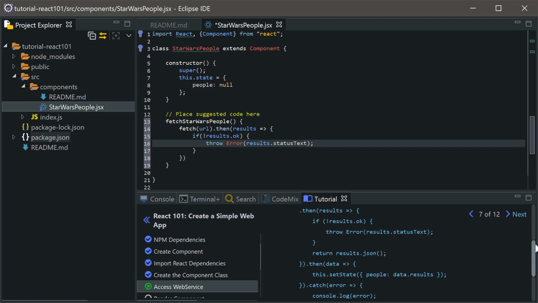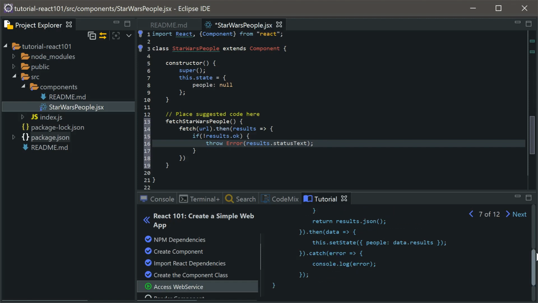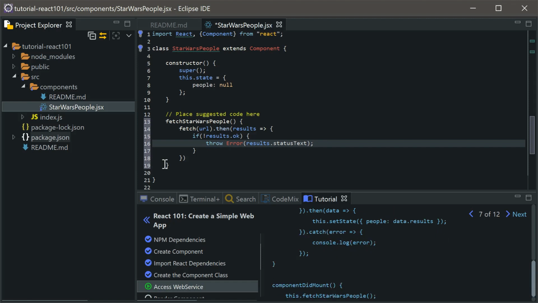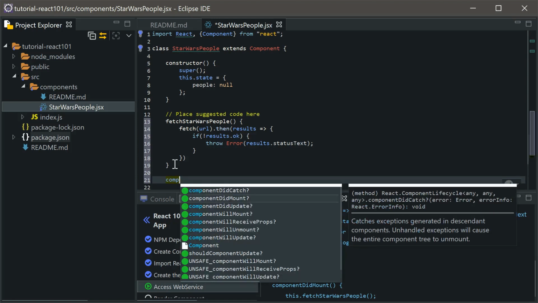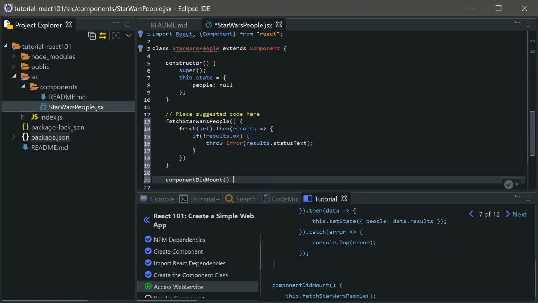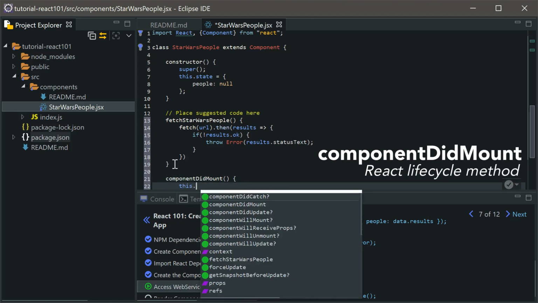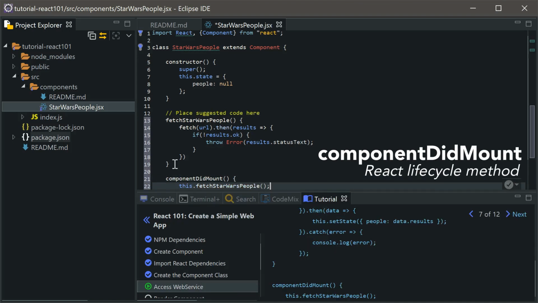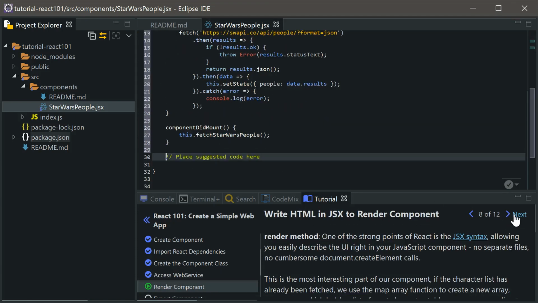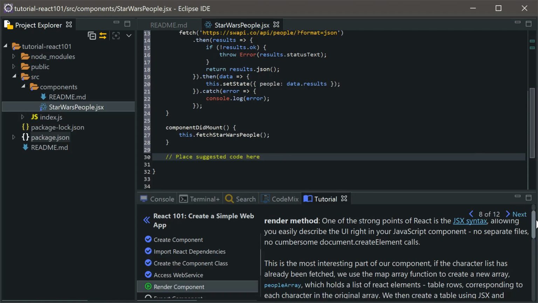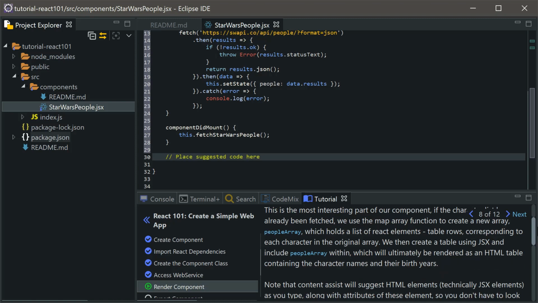Again, if you don't like this, you can turn it off. There's a lot more code here. I'm going to let the tutorial pick that up. And we're also tapping into a React lifecycle method called componentDidMount. This is called when the component is inserted into the tree. And this is when we decide to call the fetchStarWarsPeople method we defined earlier to get our list of Star Wars characters. Now, in this next step, we're going to write the code that renders the HTML.